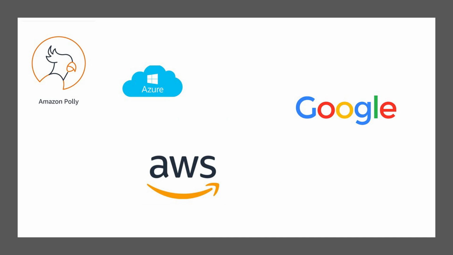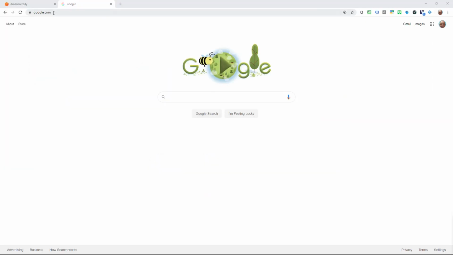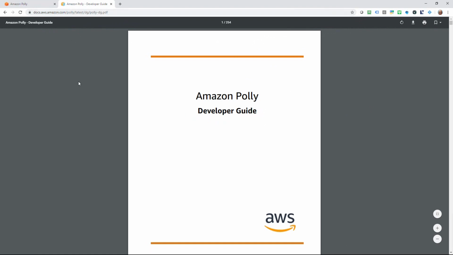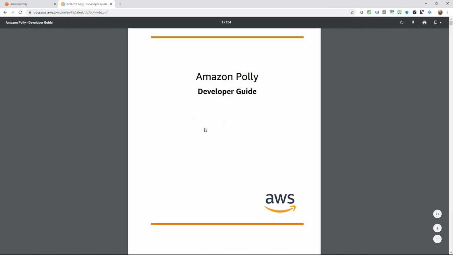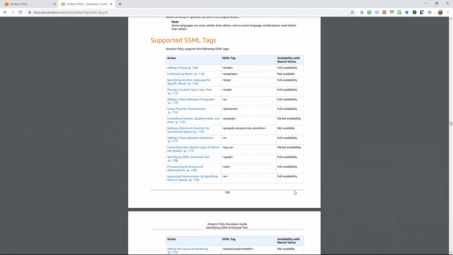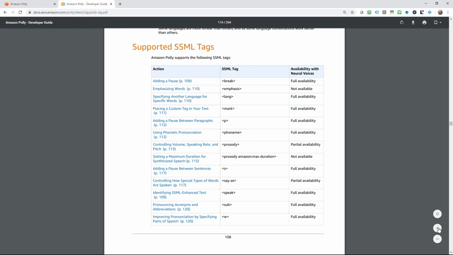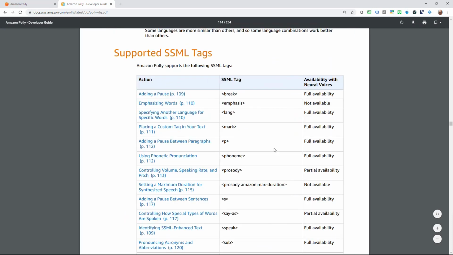Since each service provider, like Google, Azure, or AWS, chooses which parts of SSML to implement, and how exactly they should be implemented, we'll be looking at the AWS documentation of the tags they have developed and offer. You can download a PDF version of the AWS Polly Developer Guide by using the link in the course notes. But it might be best to use the online version, so you always have the latest. Look for the link to the supported SSML tags, which right now begins on page 108.